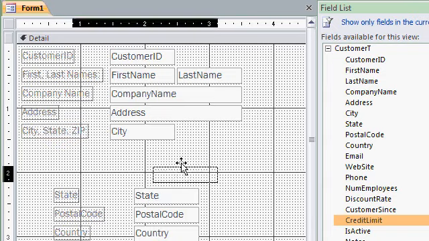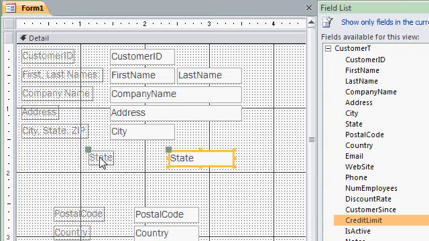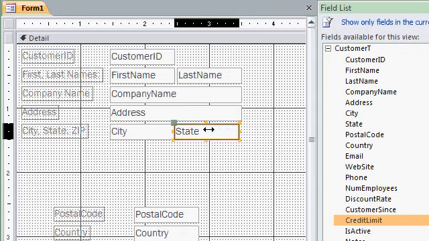Now, state needs to go up next to it, but I got this label attached to it, so I'll delete the label. I'll click once on the label and press delete. I'll slide state right up next to city and shrink it, because I only need 2 characters in there, right? NY for New York, for example. Again, this is for the United States. Your country may be different.